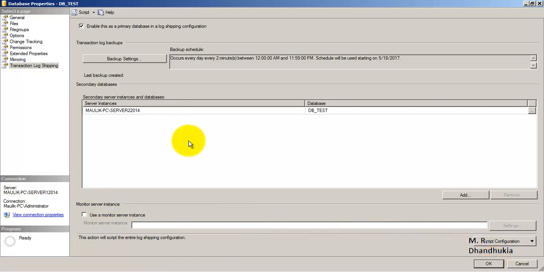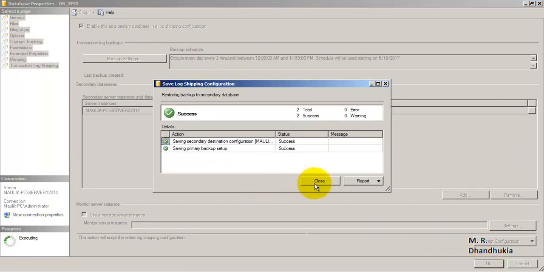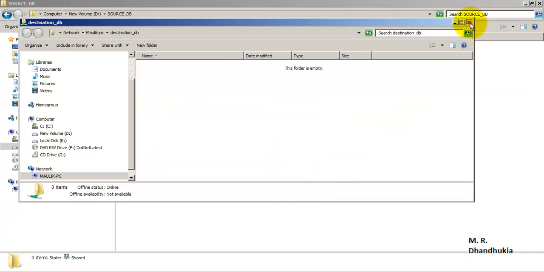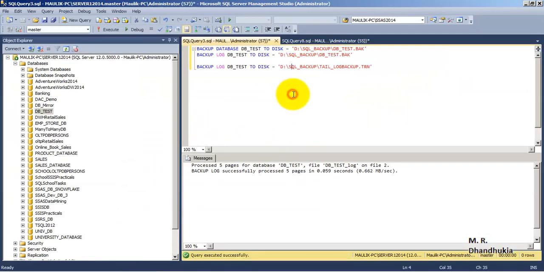We have specified one primary server from which to take backup of transaction logs, and we have specified one secondary server where to apply the transaction logs. So let us click OK. So everything is success. Fine. So let us go back to SSMS.